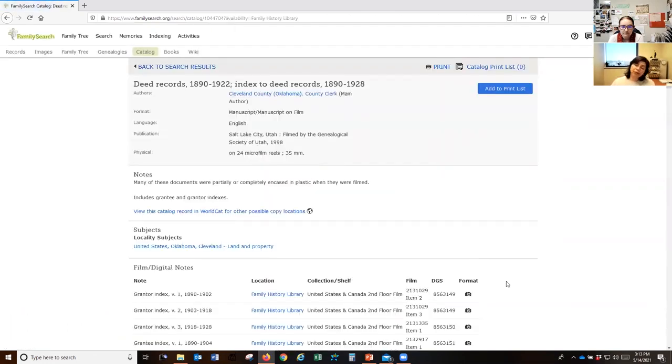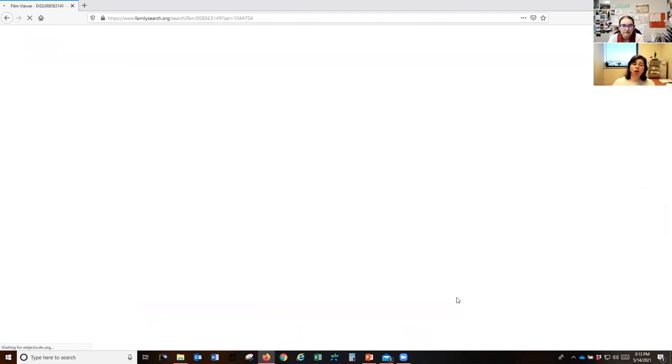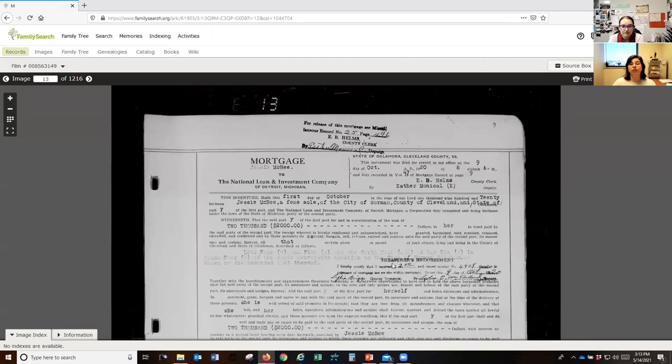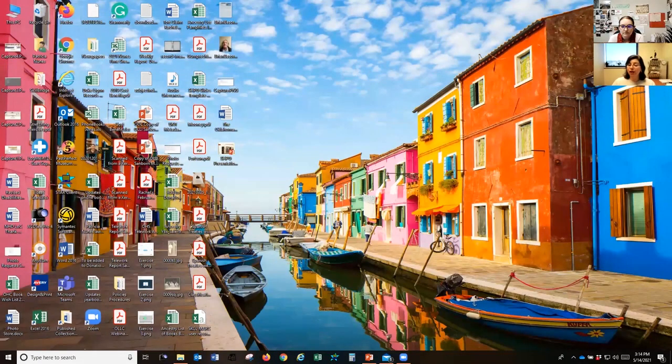Why do I recommend that you get a login? Because only people with a login, which again is free and doesn't make any commitment to Family Search as a company or as an organization, can look at all the microfilm that they have digitized and which contain deeds. So this is very, very helpful too. If you have any questions, feel free to contact us. And it was a pleasure talking to you today.